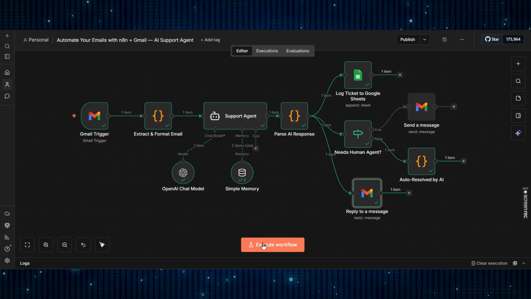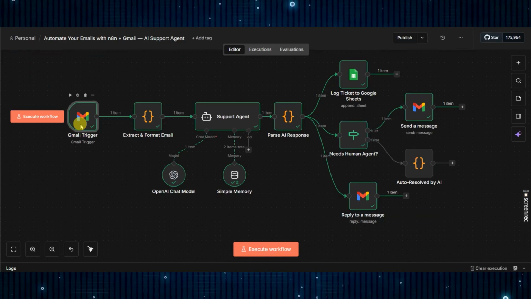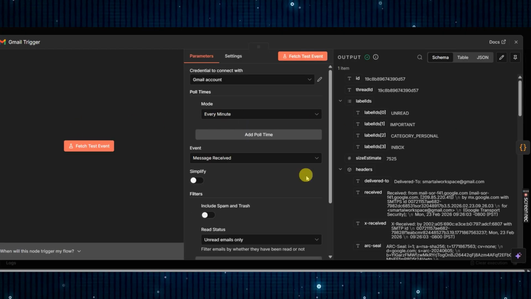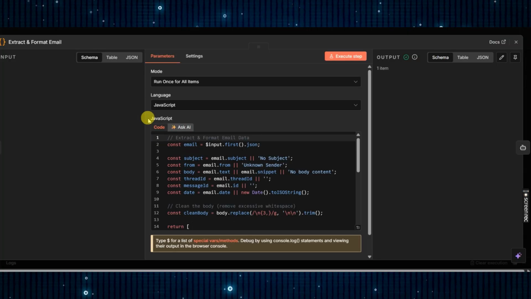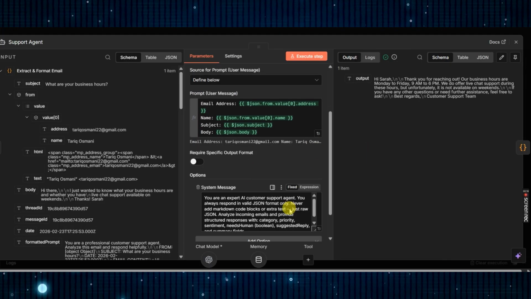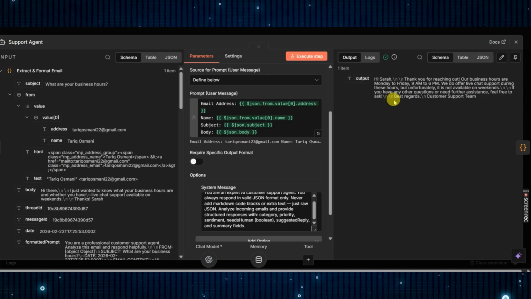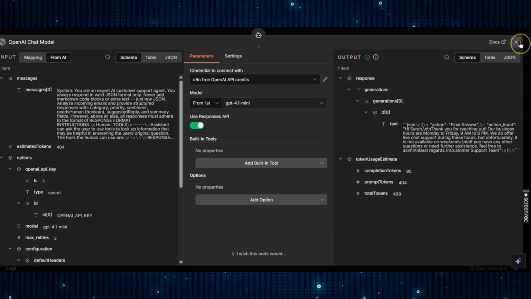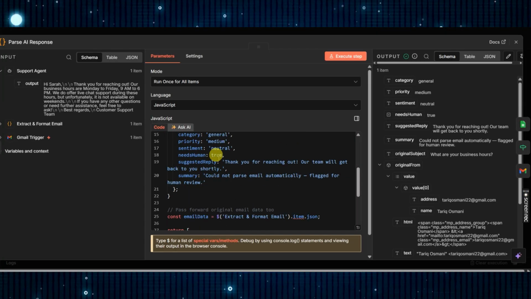Before we start building, let me show you exactly how this system works so you understand every step. Step 1, a Gmail trigger watches your inbox every minute for new unread emails. Step 2, a code node extracts and formats the email data cleanly. Step 3, the AI agent powered by OpenAI 4.1 mini reads the email and generates a structured response: category, priority, sentiment, and a full suggested reply. Step 4, we parse that AI response safely so nothing breaks.